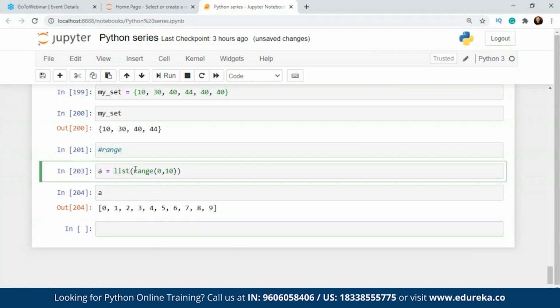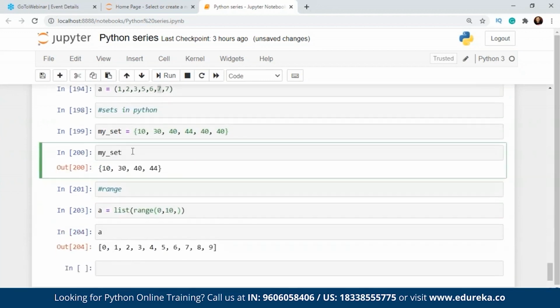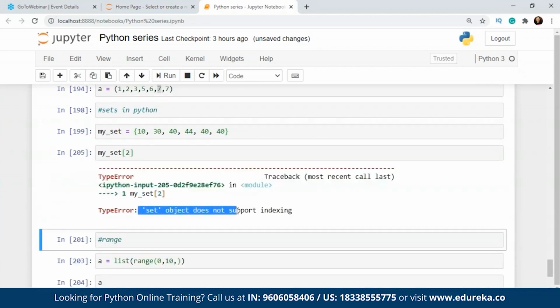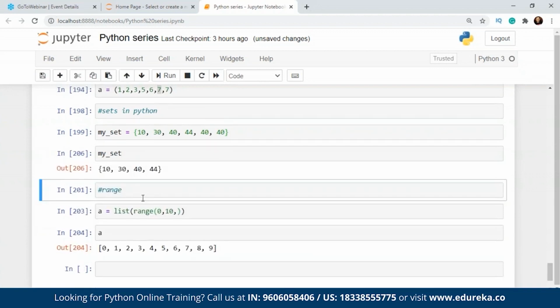And range is just giving you a set of numbers that you can put inside an iterable object, which is a list. It could be any iterable object that you want. It could be a dictionary or a set as well. And one more thing about set, guys: you cannot use indexing to access values from a set, because a set object does not support indexing. It is unordered. So that is one drawback we have with sets.